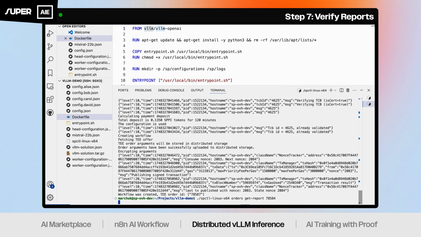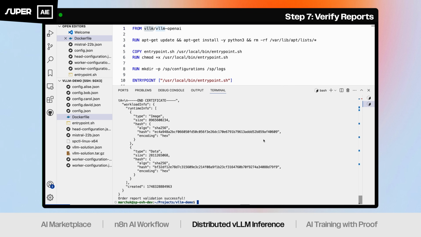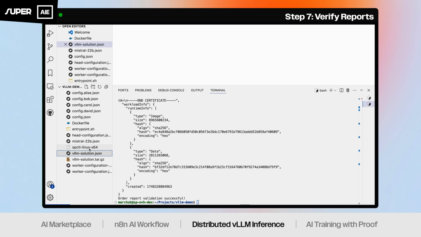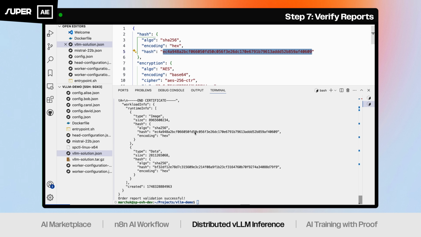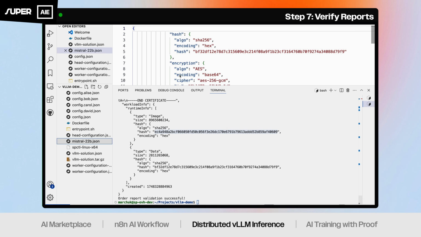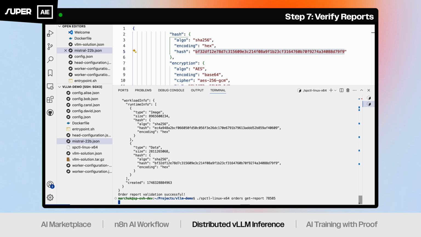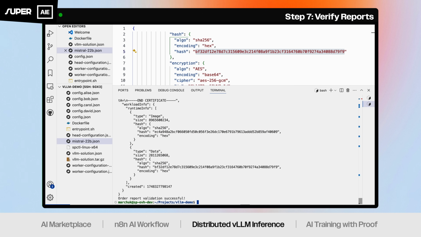All 4 orders have deployed successfully. We can download the on-chain reports and verify that the image and model hashes match what we expect. We can do this verification for each of the 4 participants. Each report passes integrity checks, confirming that the orders contain the correct model and application.